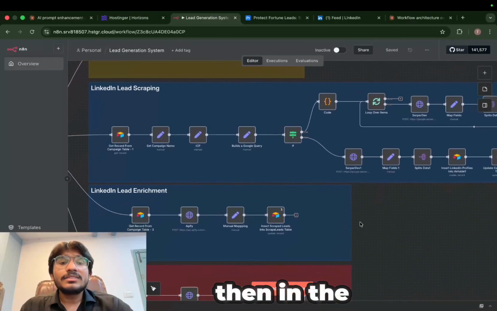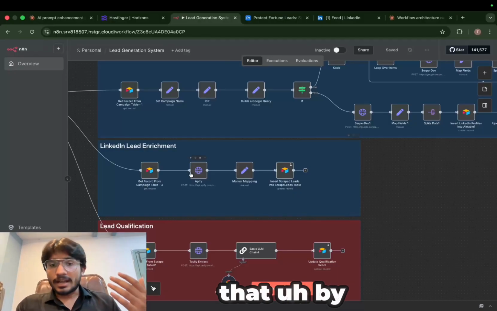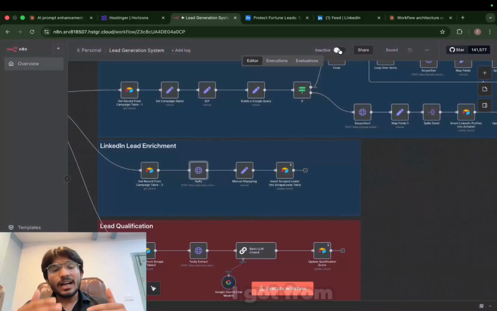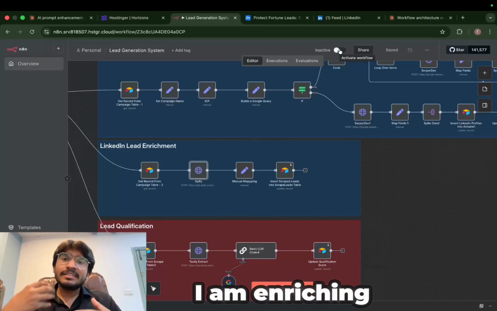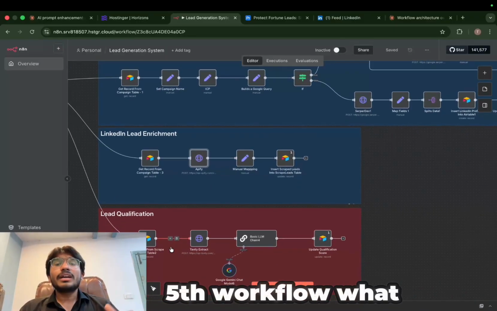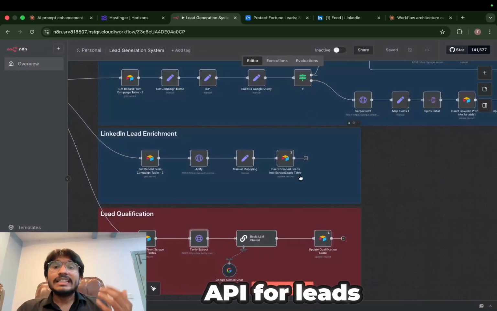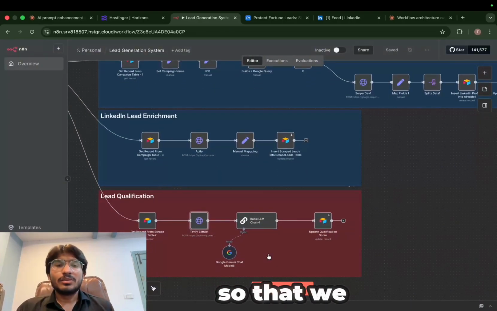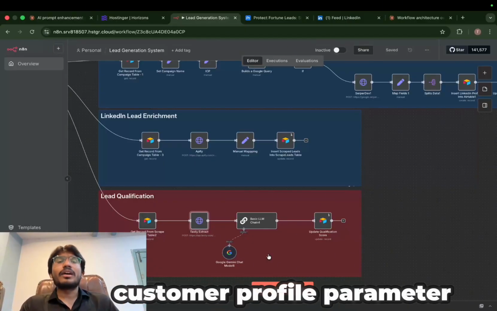And then in the fourth workflow, I am telling the Apify scraper that the data I got from Apollo and the data I got from LinkedIn, I am enriching them for further qualification. And in the fifth workflow, I'm using Tavily API for lead qualification so that we can calculate their ideal customer profile parameter.